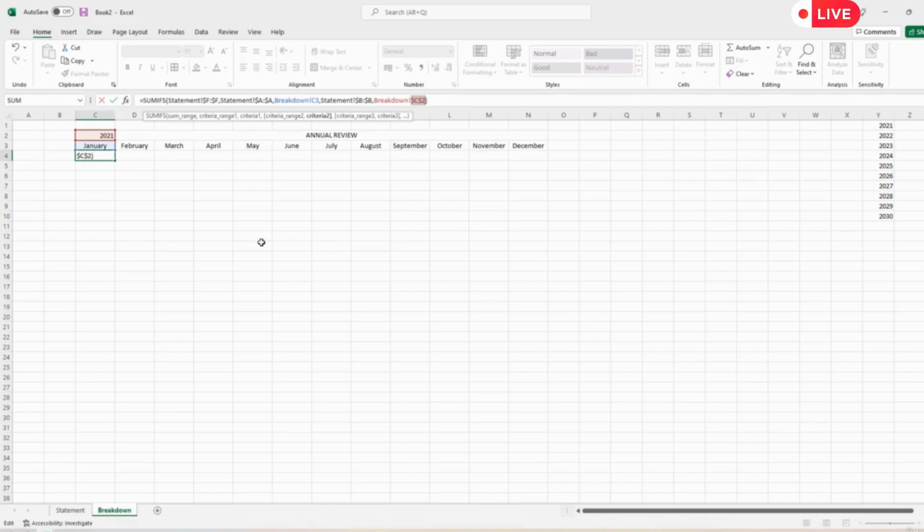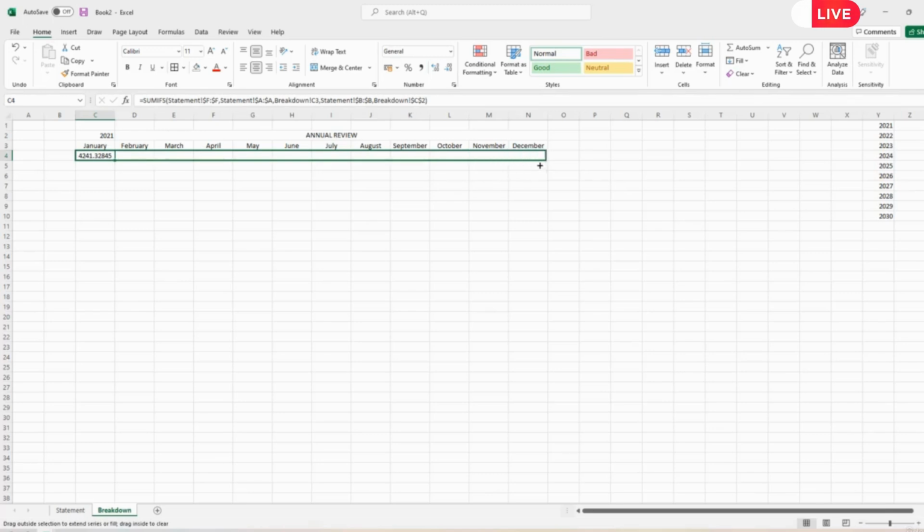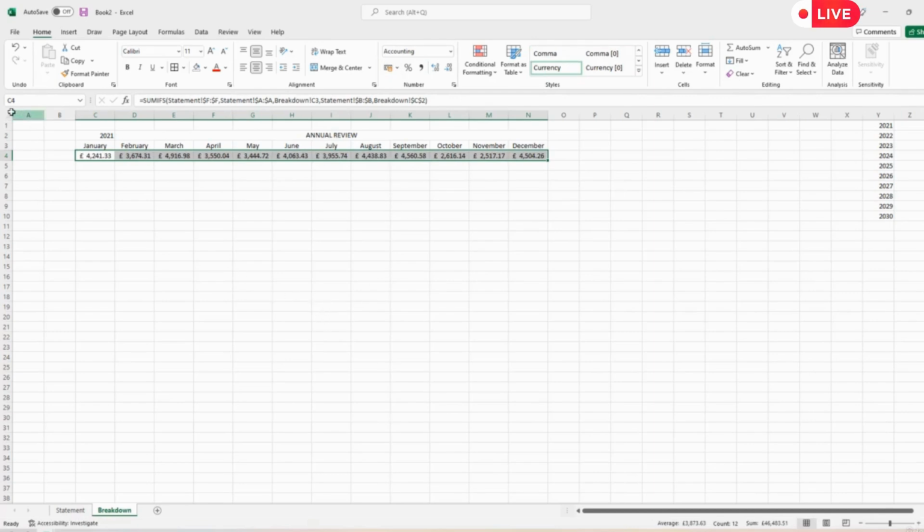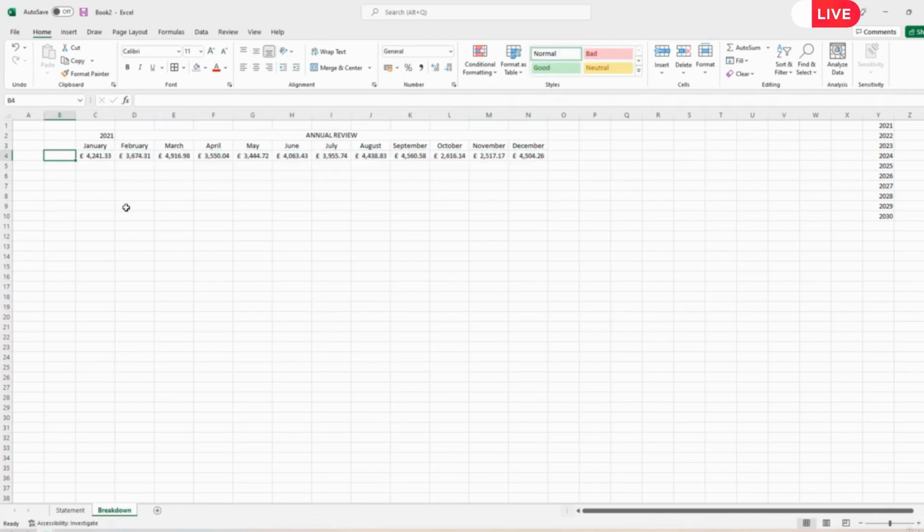So if I press enter now, I should be able to drag that sideways, and that should sum up for each of the months. Let's just put those as currency, and then we've got that quite nicely. So we can now put the term income there. So we've now got our annual income review, and that's really useful. So we now want to go on to the next part.